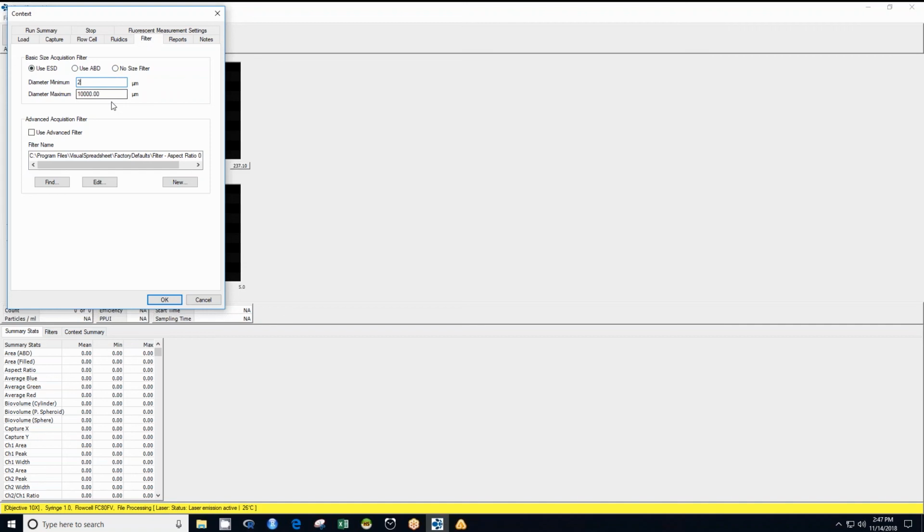For example, at 10x, the minimum diameter is 2 microns. 4x is 5 microns, and 20x is 900 nanometers. Any image with a diameter less than these values is too blurry to accurately size.